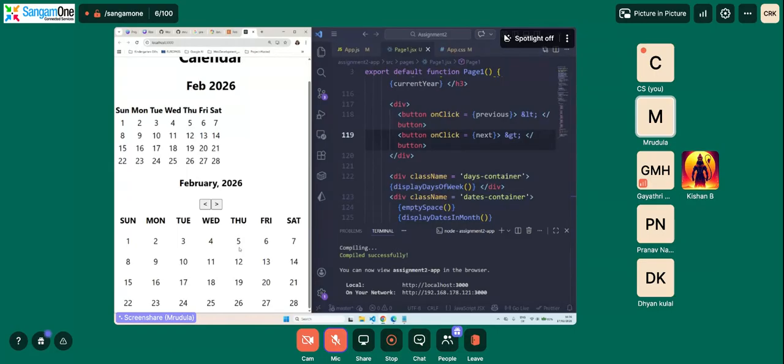So since the current month is February, your calendar starts in Feb. We can say previous, January, which is right. It starts on a Thursday. Previous, December 2025. Look at the year as well. It is also dynamically changing. Okay, Jan 2026. Previous, December 2025, November 2025, October 2025.